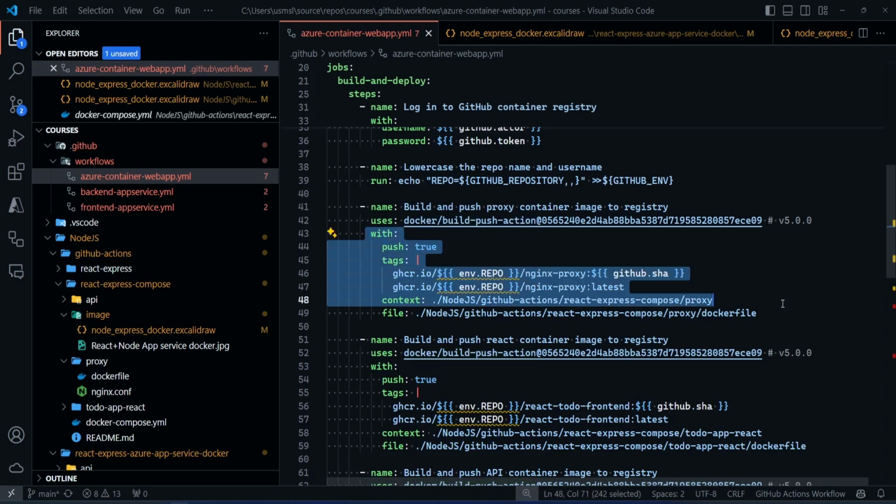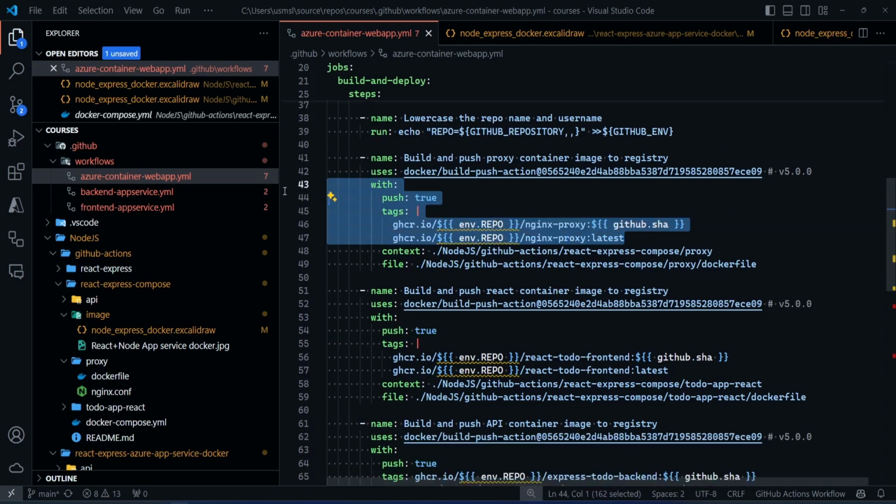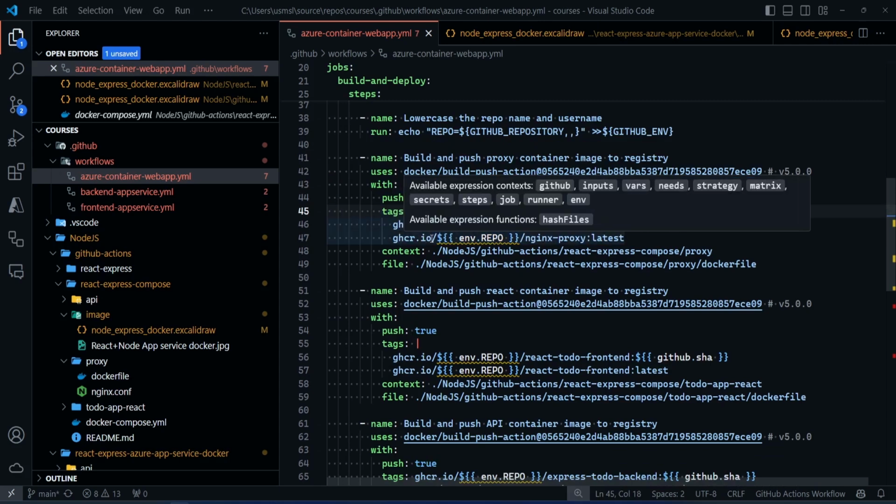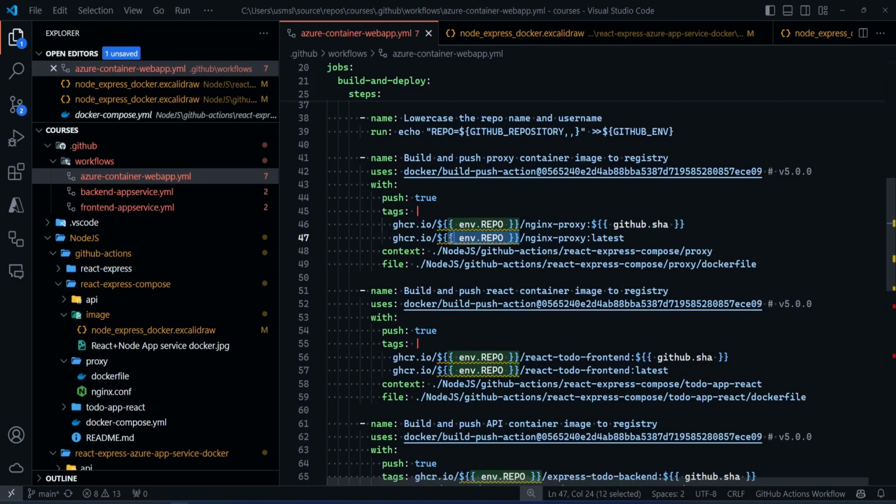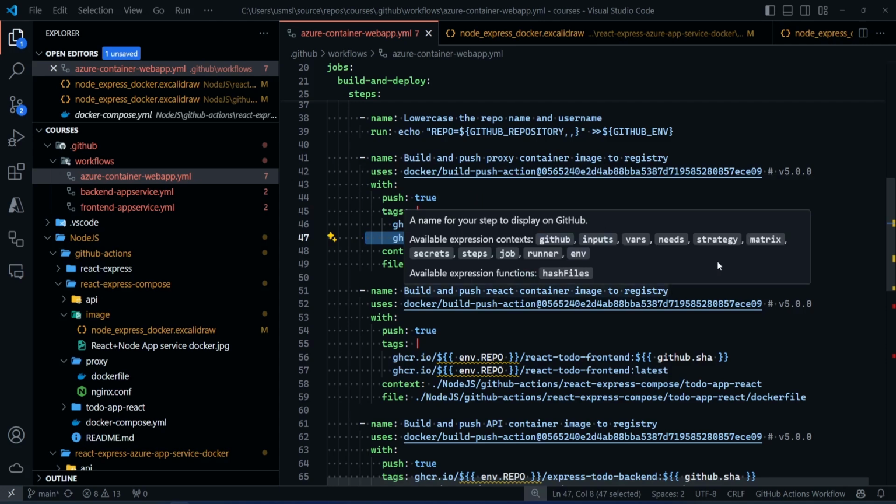And we have to pass a couple of parameters. One is that push is true. So this action builds the image, and we are asking it to push it to the respective registry as well. Along with that, we are providing two tags. One is simple: you have ghcr.io, then the repo, which is going to be your username, your personal account or your organization account, and then the name of the image. And one tag is latest, because wherever we are pushing, we are just replacing the latest tag.